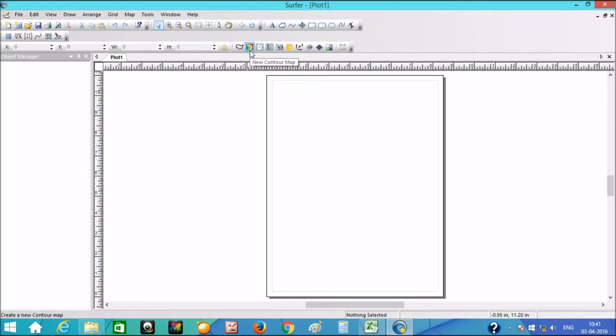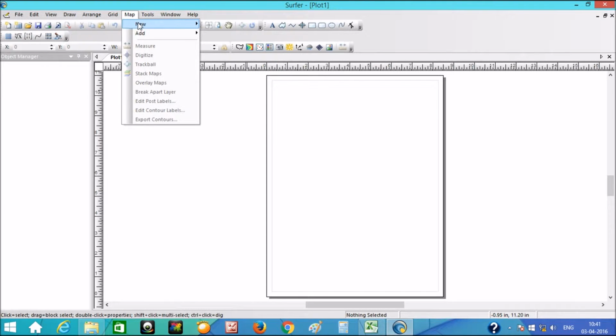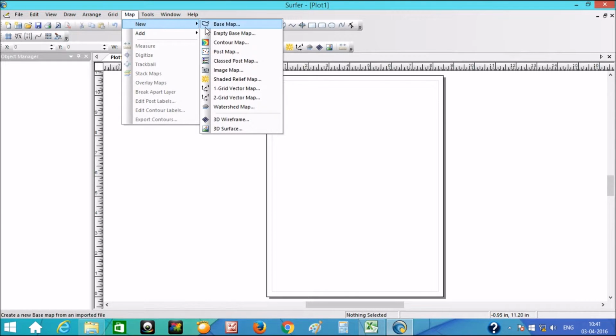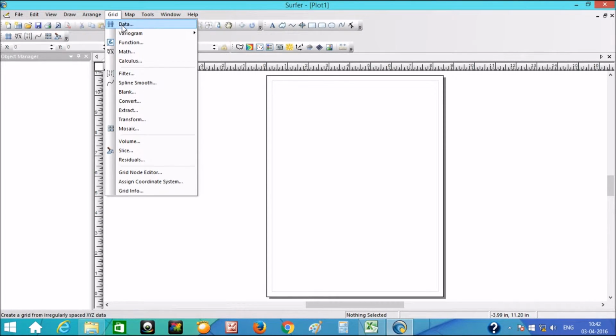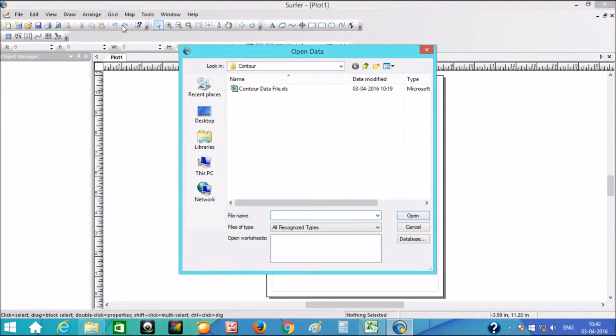This icon is used for preparation of a new contour map, and this can also be done from the map menu. You click on the map menu and then new. From this new option you can prepare your new contour map. For generation of your grid file you require your data file. So click on grid and after that select data.